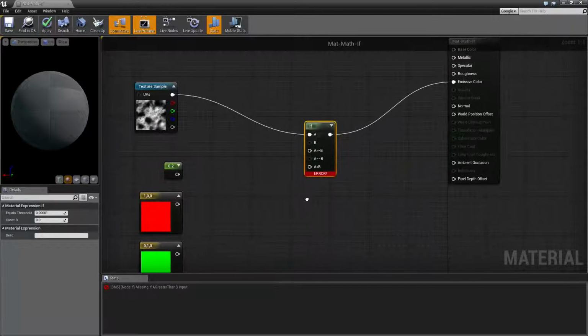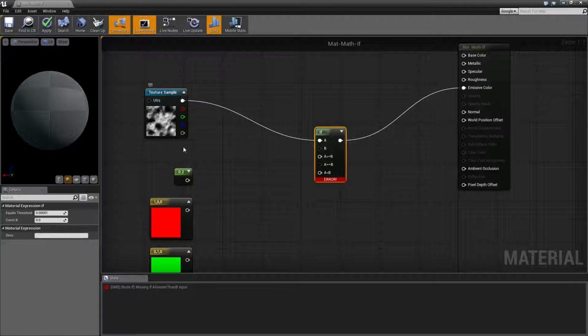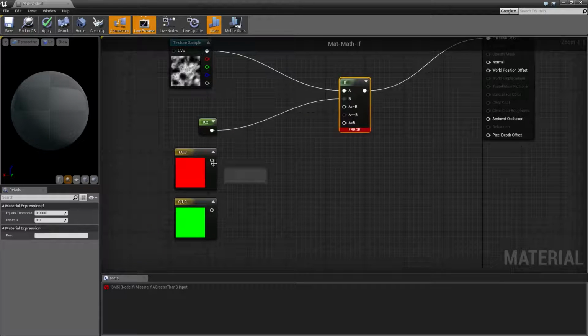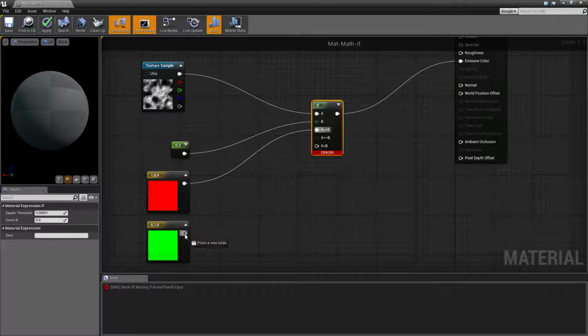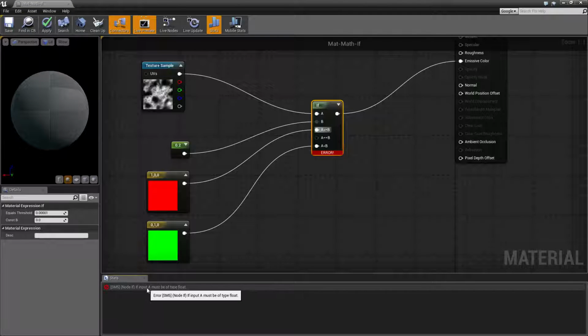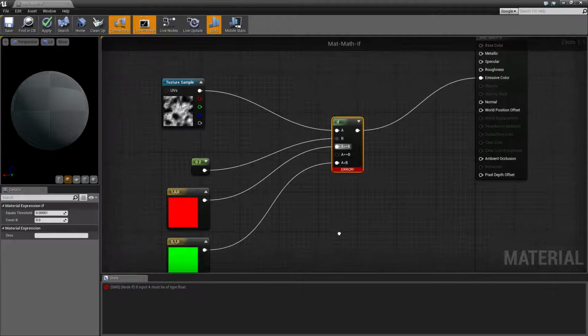An issue I'm going to have here is this is expecting a float value on my if. This is not a float value. This is going to be a vector 4, basically. So let's say, for example, I was to hook up my other inputs. Let's do something like this. Oops. And you'll notice now I get that error: if input A must be of type float. So you need to keep that in mind. You're not going to be able to compare 2 textures. It's an if. It's meant to compare 2 float values.